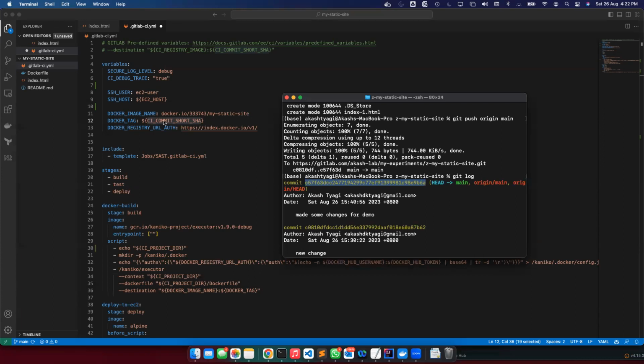This is also called commit ID, SHA ID, or digest. It has many names, but plainly it's called commit short SHA. Commit short SHA means the first 5 characters of the commit ID. This is quite a standard way of tagging a Docker image. I'm not sure if you guys have seen Docker tagging.